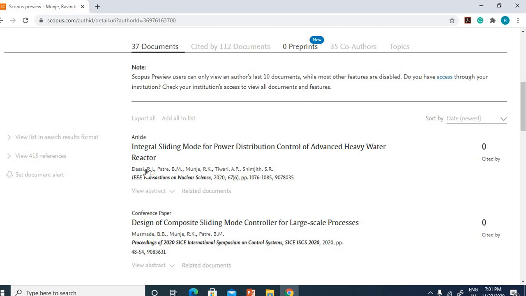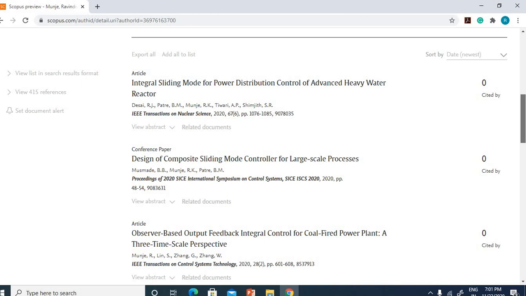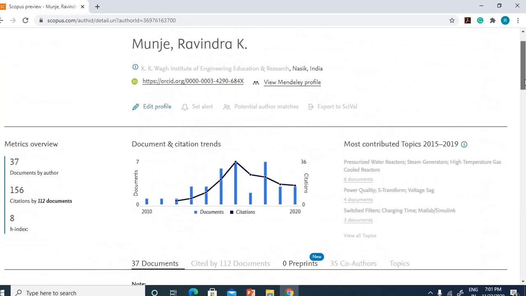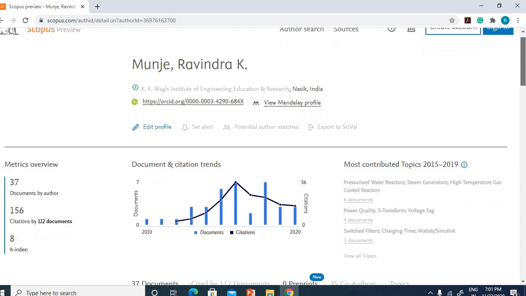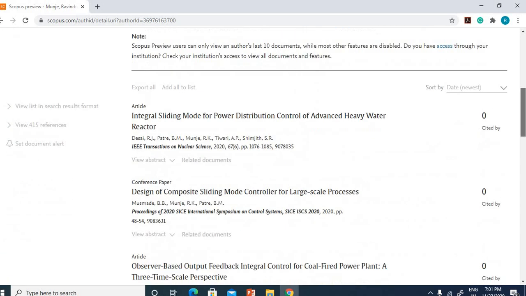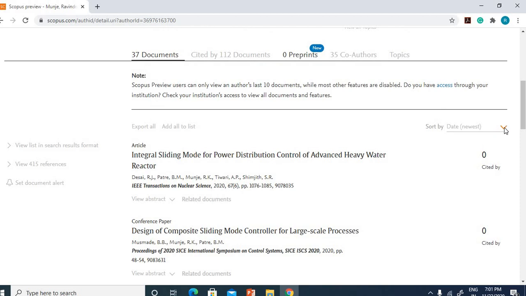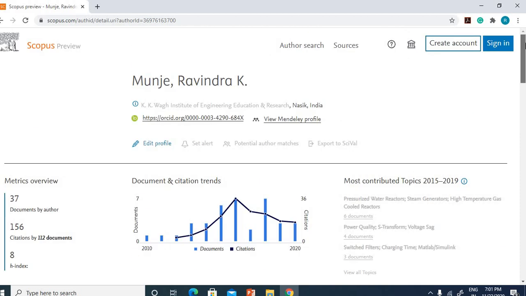Now this is a very newly published paper in 2020, so it will not have citations yet. Since I have not logged in, I cannot edit this; that option is not available. So you can see Scopus citations and the number of publications in Scopus for any author by just clicking on search.